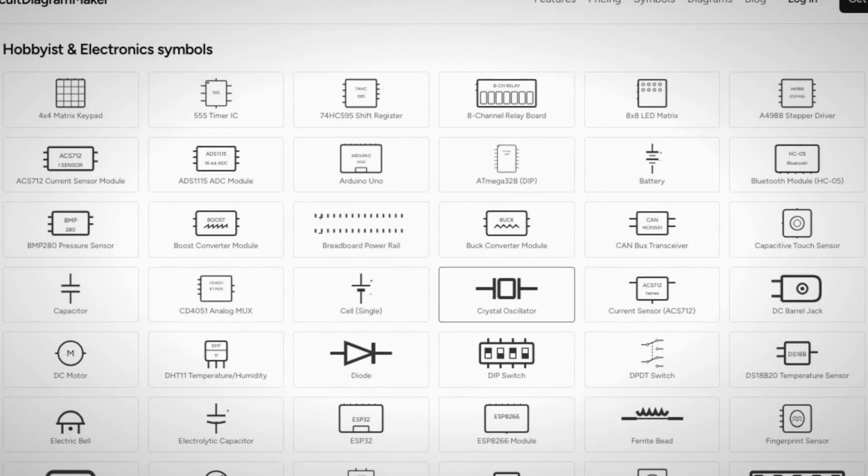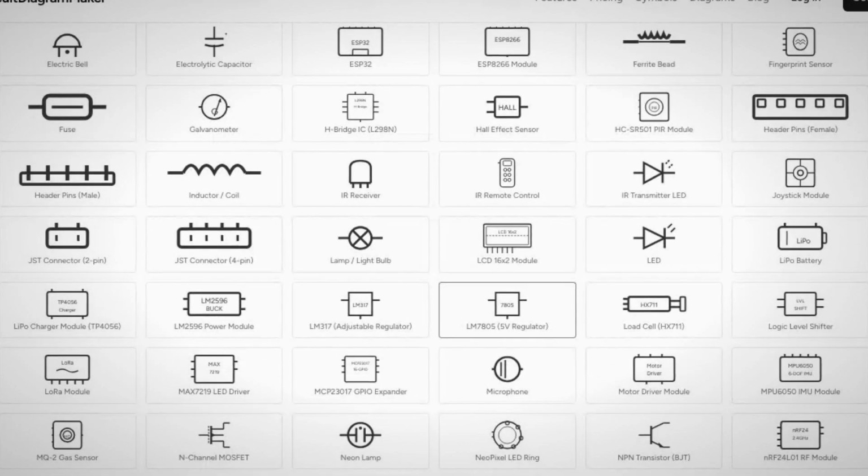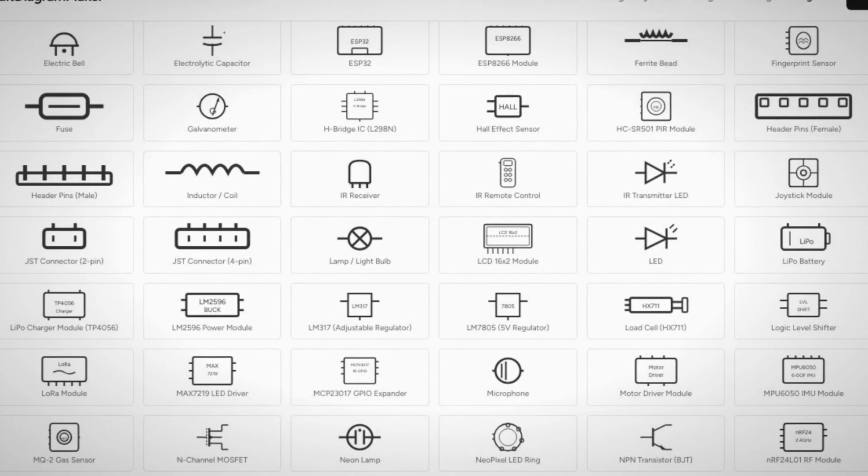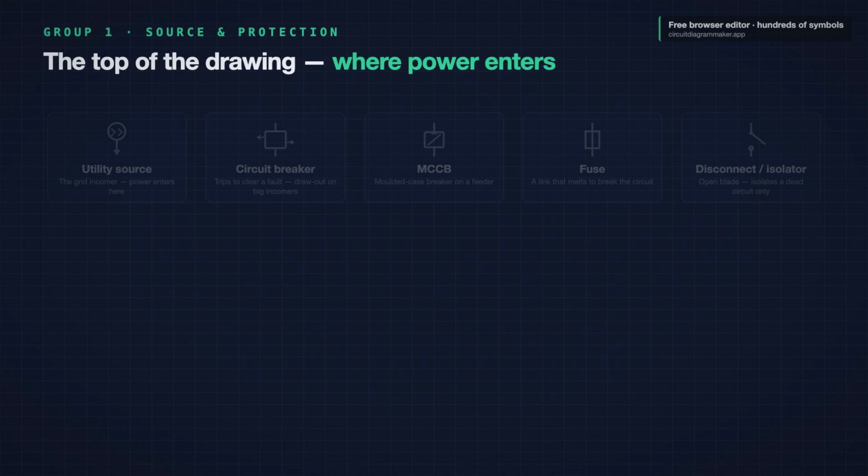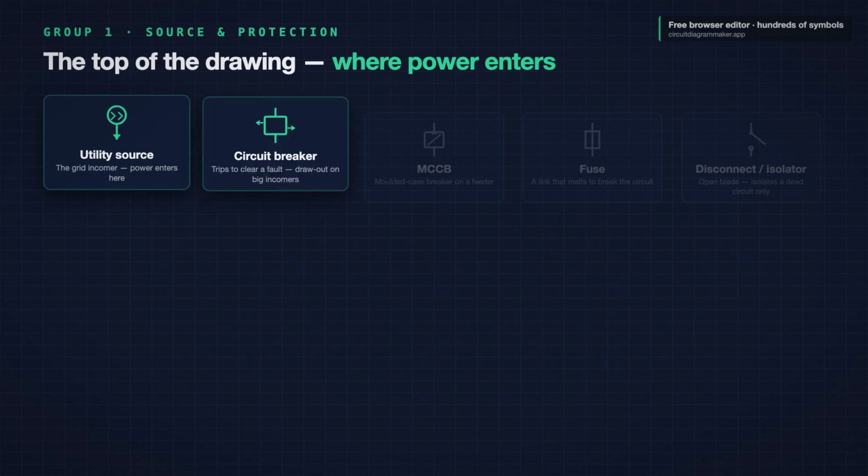Right. Let's start at the top of the drawing, where the power comes in. Group 1, the source and the protection. This is the top of every single line diagram where power enters. First, the utility source, or incomer. It is the grid connection drawn as an arrow or a small network symbol feeding in from the top, the point where your drawing meets the utility.